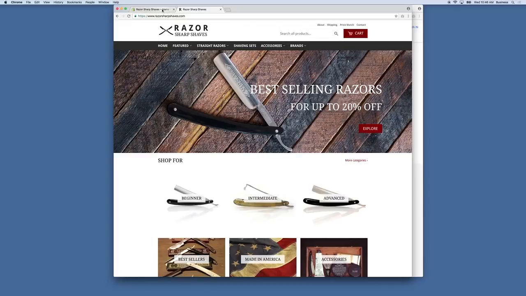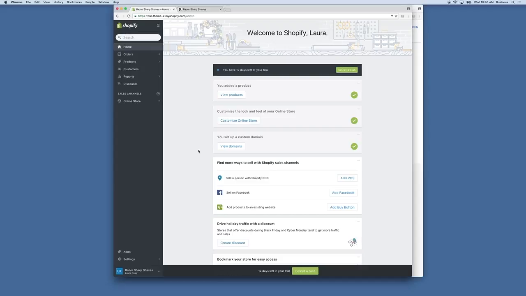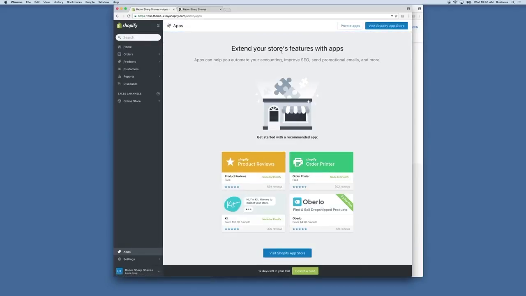So to get into the App Store, we're going to come back to our Shopify homepage dashboard and go down to Apps. And then this is basically our app dashboard. Notice we don't have any apps right now. It's recommending some apps here. But then you can actually go in and visit the App Store on a whole other web page.